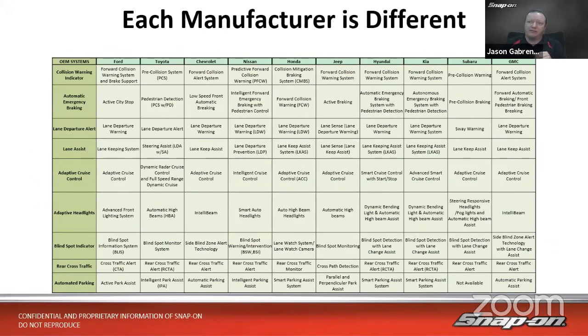Ford calls it active city stop. Toyota calls it pedestrian detection. Chevy calls it low speed front automatic braking. Nissan calls it intelligent forward emergency braking with pedestrian control. Boy, that's a mouthful. Honda calls it forward collision warning, etc., etc., etc. So even across the manufacturers, they can't decide what to call it. Now, oftentimes, I'd imagine the marketing department probably gets involved, and they say, "Well, let's call it this."